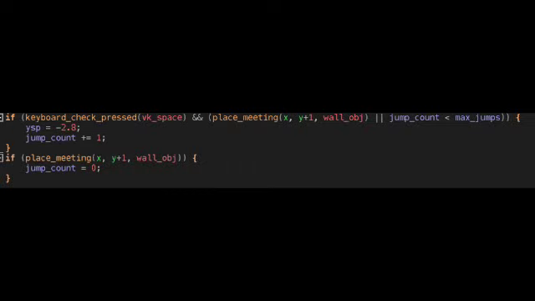Then, if keyboard_check_pressed(vk_space) and place_meeting(x, y+1, wall object) or jump count is below max jumps. Basically, if we're pressing space and we either are touching the wall or the jump count is below max jumps, we can jump. And when we press space, it will go up. And then when you go up, the gravity disables.